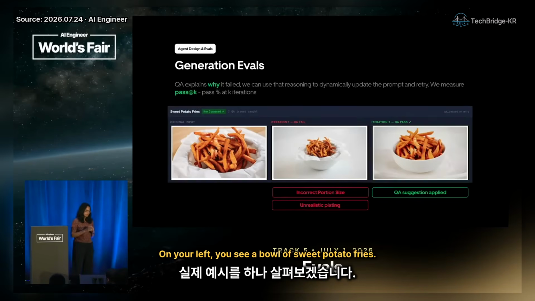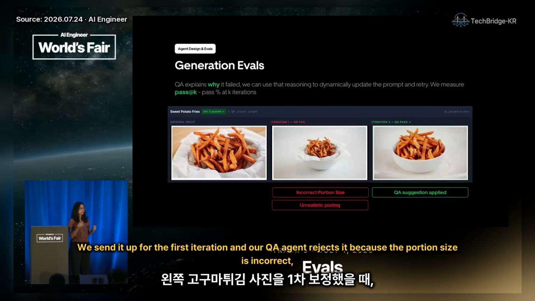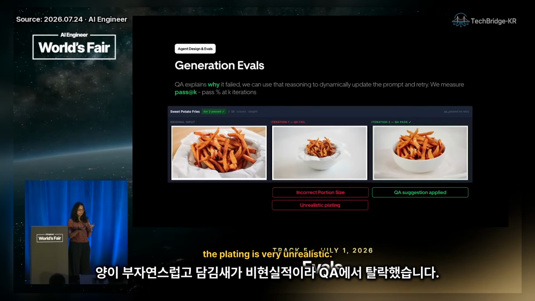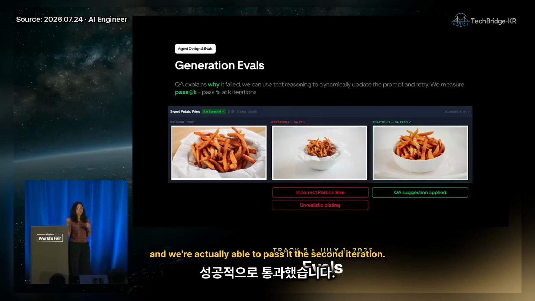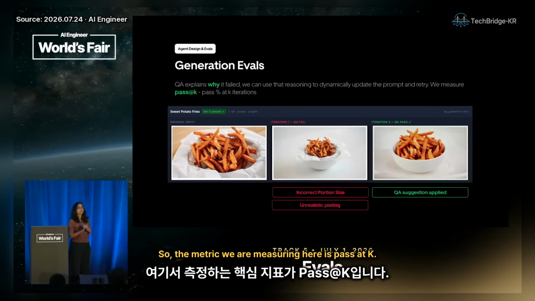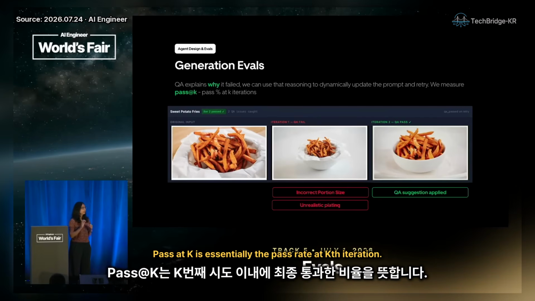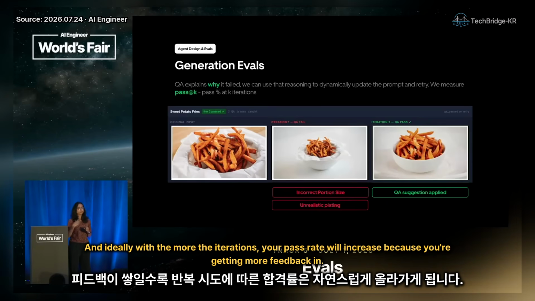Here's an example. On your left, you see a bowl of sweet potato fries. We send it for the first iteration, and our QA agent rejects it because the portion size is incorrect, the plating is very unrealistic. We take that feedback in, go for the second iteration, and we're actually able to pass it the second iteration. So the metric we are measuring here is pass at k. Pass at k is essentially the pass rate at kth iteration. And ideally, with the more the iterations, your pass rate will increase because you're getting more feedback in.